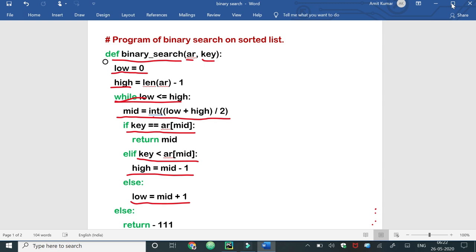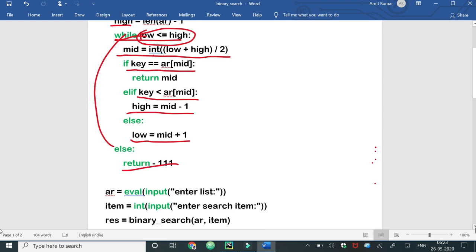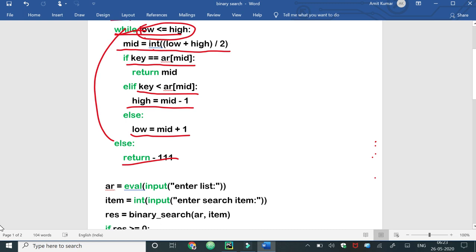Now in case these conditions are not met, the entire loop will execute and the loop condition becomes false, so the loop breaks and the else part gets executed. In the else part, we have returned one value. This is a random value, minus 111. This is not required; we just have to take any negative value.